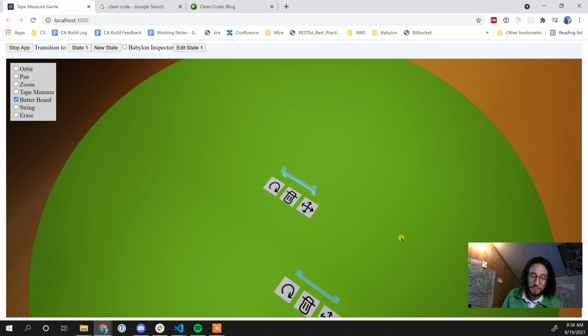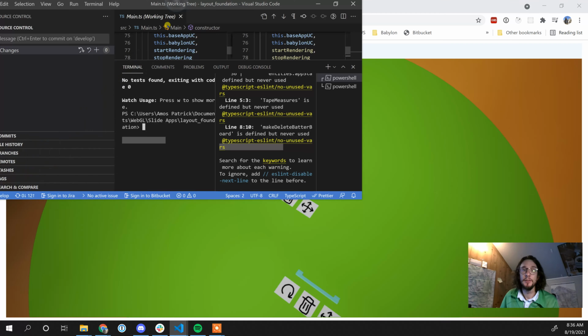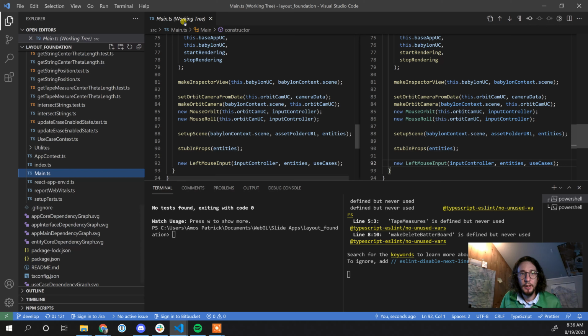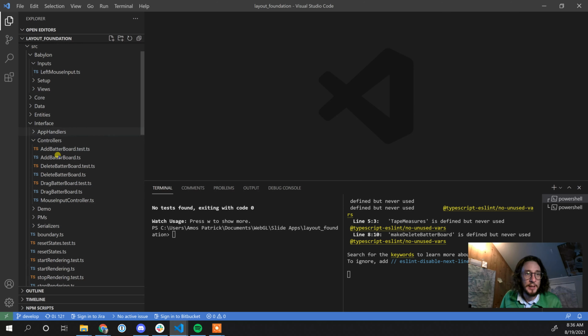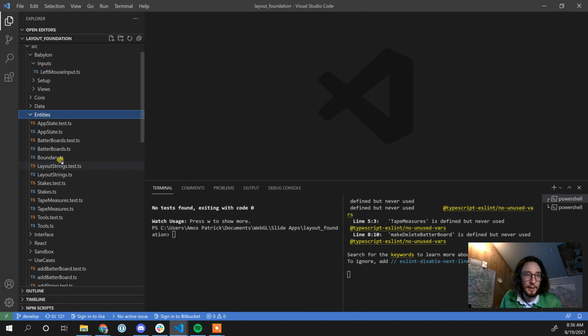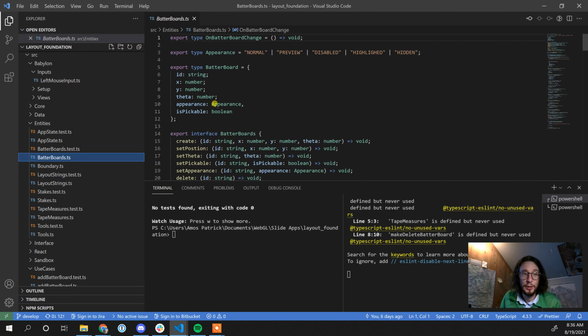And at first glance, our entities we have, let's see, where is this? Here's our use cases, or here's our code. Let me close all. Entities. What we have in our entities is batter boards, and batter boards are really simple. A batter board is an ID, an X position, a Y position, a theta, and a couple other things about appearance and is pickable. We're only worried about planar position, so I don't track the Z position. You can't have a batter board up in the air. We're just doing X and Y on this plane down here.